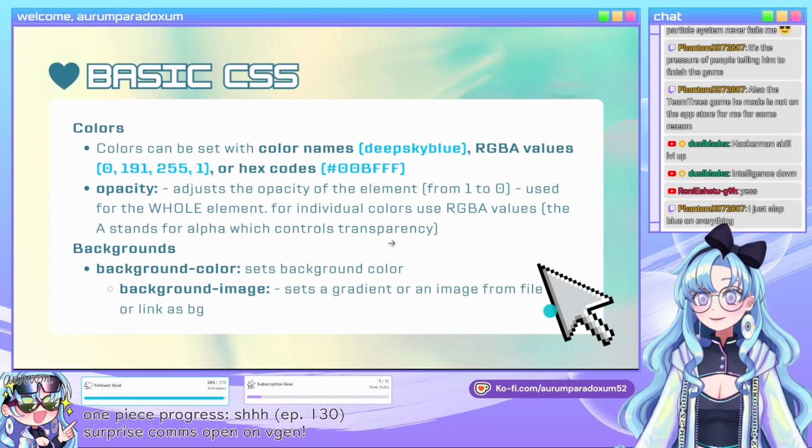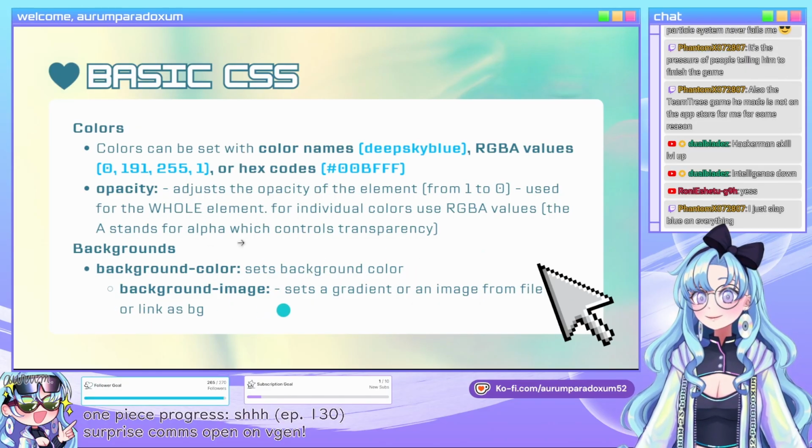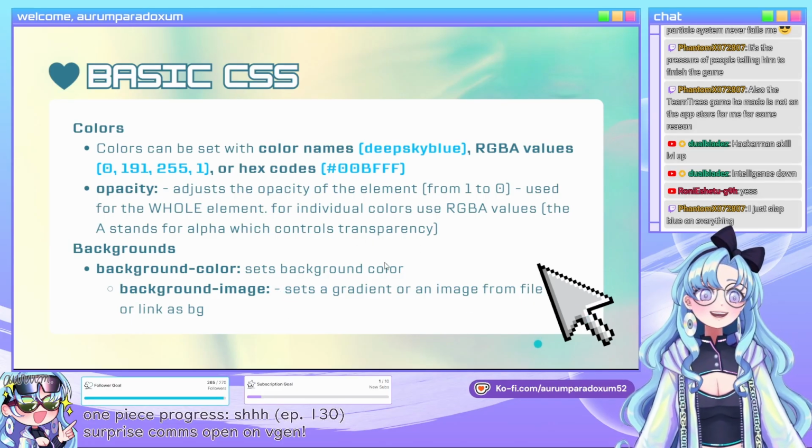And then for backgrounds, with the color thing that I mentioned earlier, you can set the background color with the tag background color. Or you can use background image, and then you can link a file and set that as your background image.